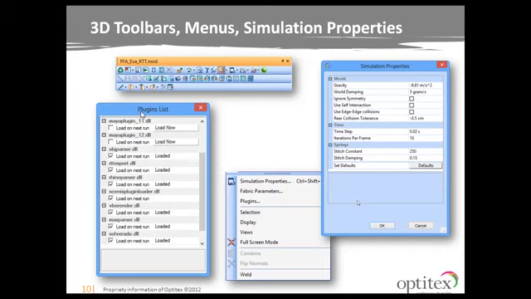You also have a pull-down menu called 3D. Here you have another way of accessing your simulation properties. You can get to your fabric parameters so that you can edit and add fabrics to your fabric library, and you can get to your plugins. Plugins are used for specialty things with 3D.